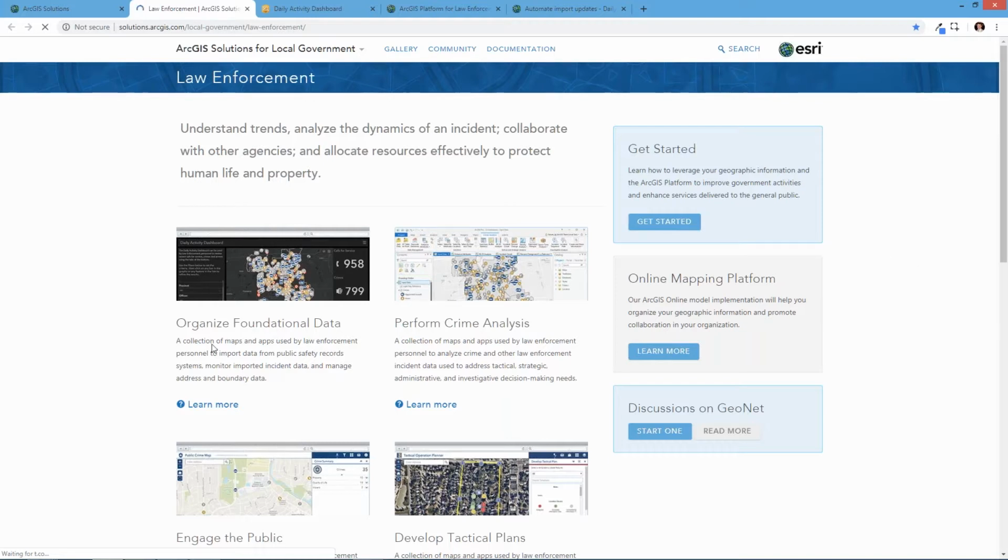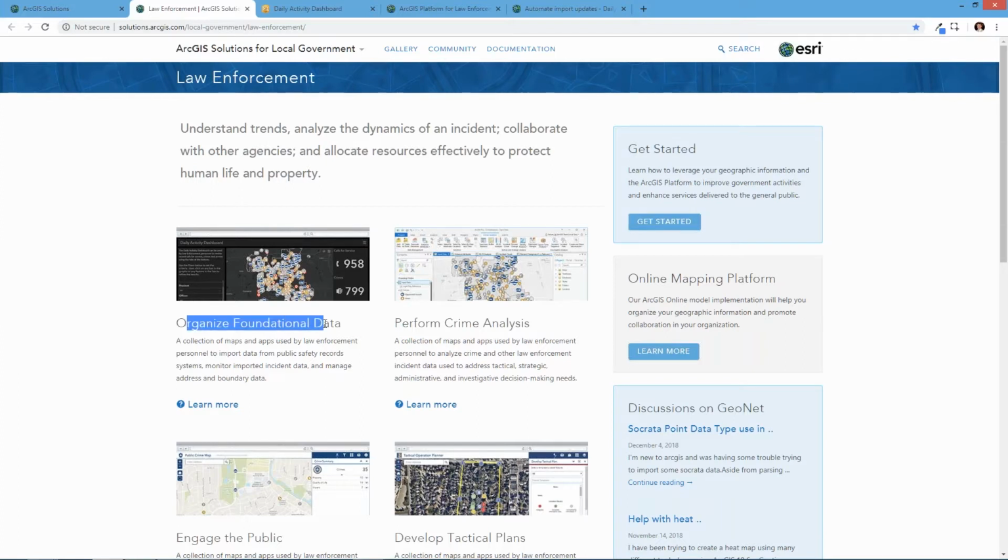One category is called Organize Foundational Data. Another is called Perform Crime Analysis. If you click on the Learn More link under Perform Crime Analysis, this is where you'll find information about the crime analysis toolbar for ArcGIS Pro. But in this particular example that we're going to walk through, I'm going to configure the import records toolbox to automate and publish to another solution called the daily activity dashboard solution. You'll find this under the Organize Foundational Data section.